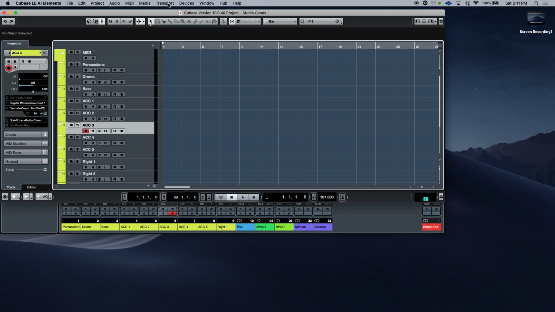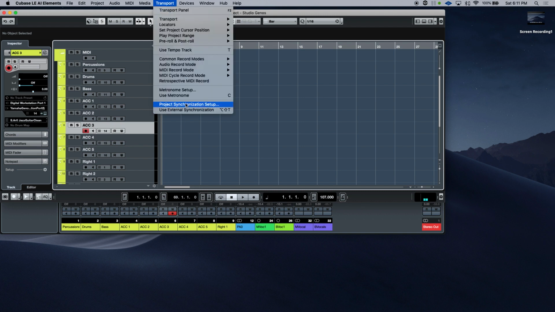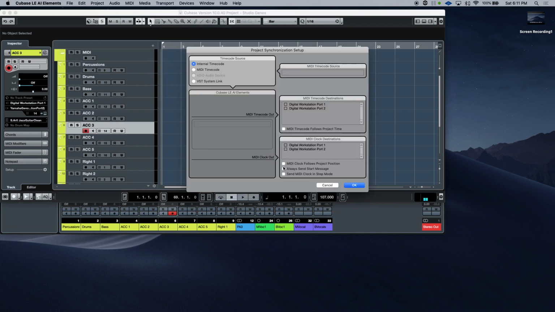I have to go under transport, project synchronization, make sure that MIDI clock destination is Genos, digital workstation.